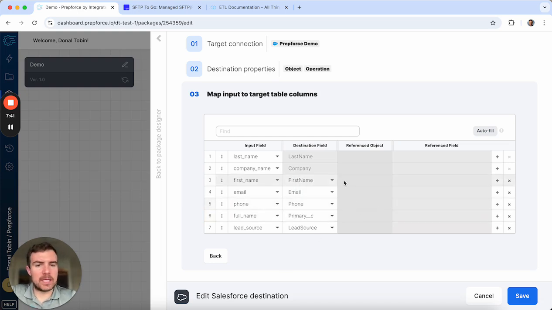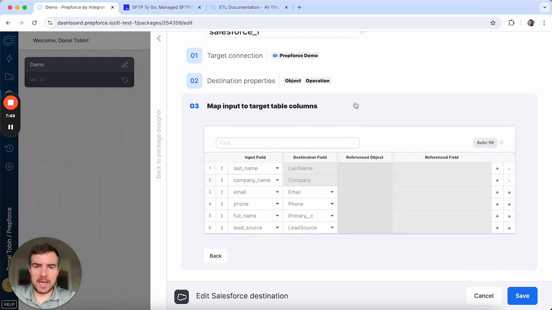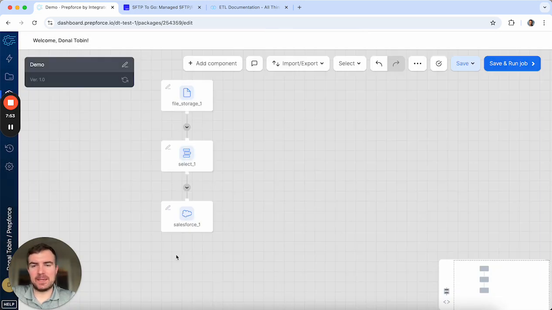Again, I don't have to bring in all of these. The ones grayed out here are my required fields. If I don't want to bring in first name, for some reason, I just remove that. And then this is my fully mapped data and my first pipeline built out.